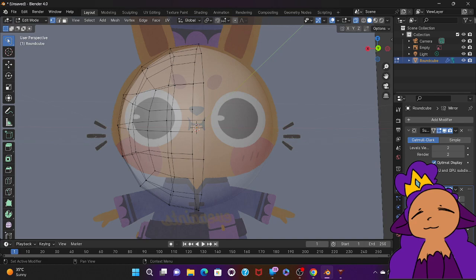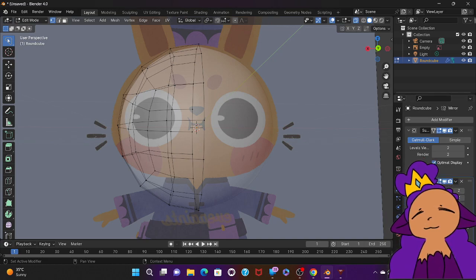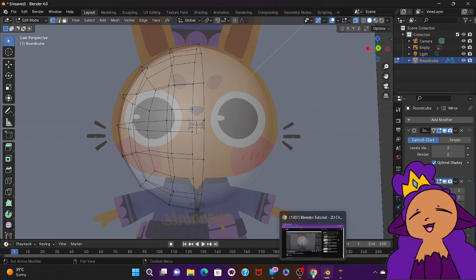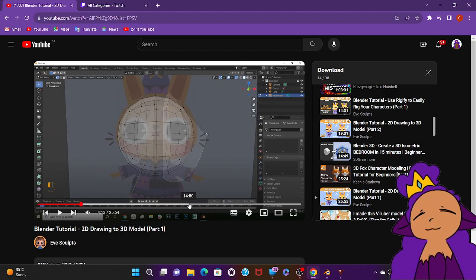Oh, and don't forget to switch on clipping. Don't forget that. Sometimes people do forget that. So yes, please don't forget it.